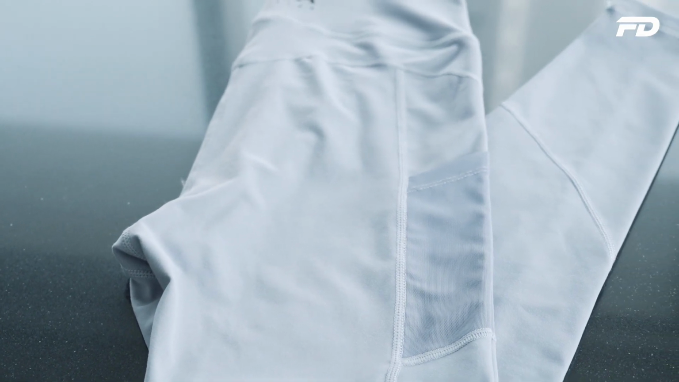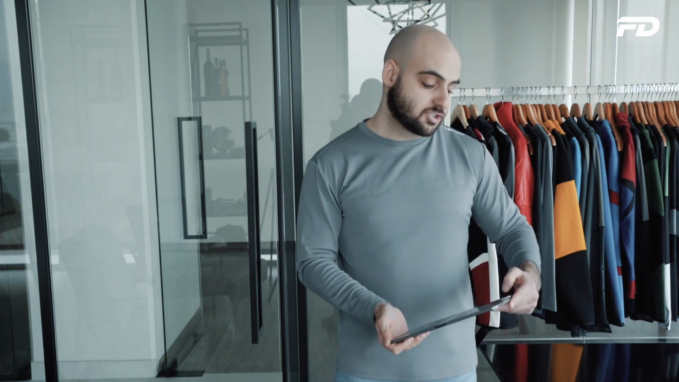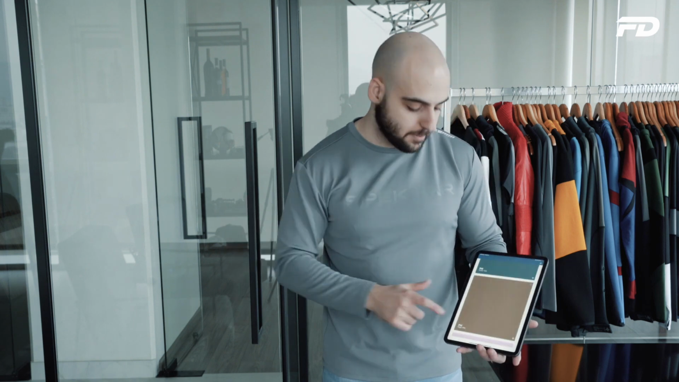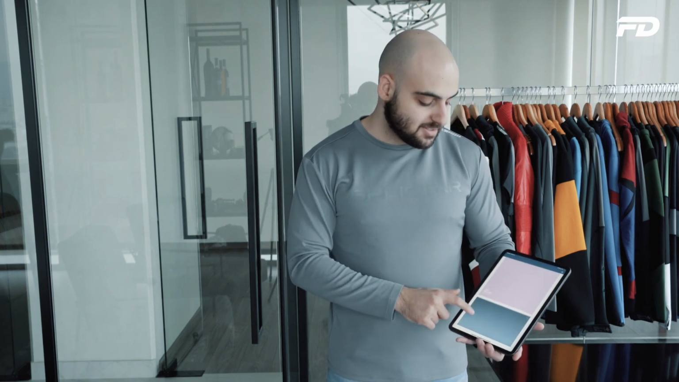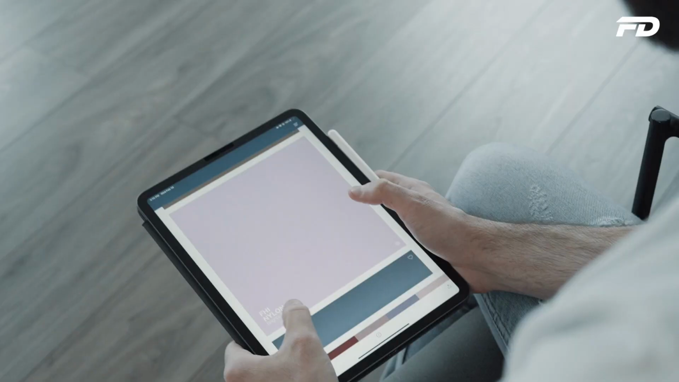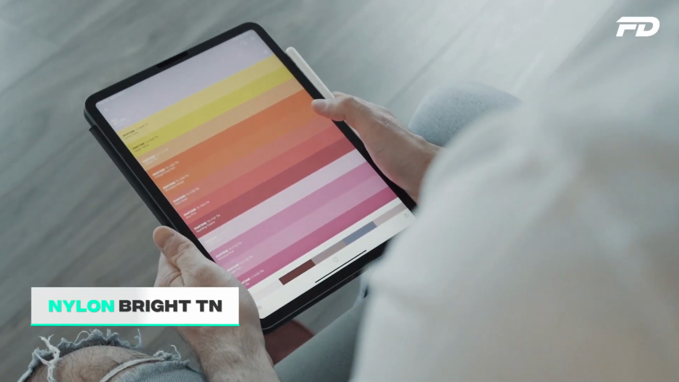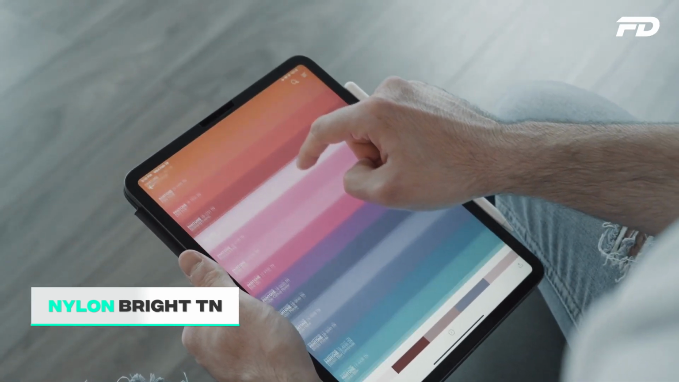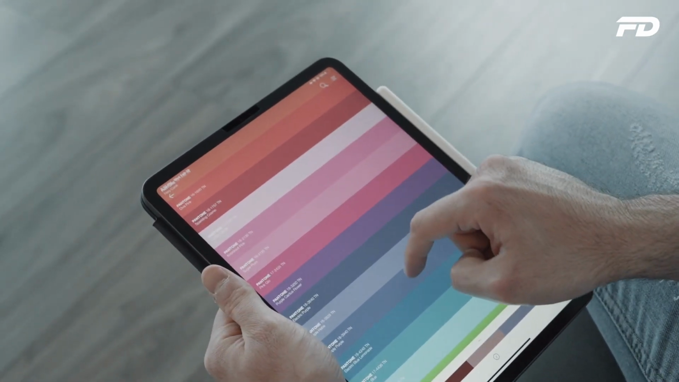If you don't want to use TCX and you have different types of prints that you need to do, let's just say you want to use specifically more vibrant prints. TCX is great. It does have a bunch of vibrant prints, but a great alternative for, again, yarn dyed fabrics with vibrant prints is the Nylon Brights TN. And this does a great job of providing really vibrant colors, neons, which are super trendy right now, and we highly recommend it. It's one of the alternatives.